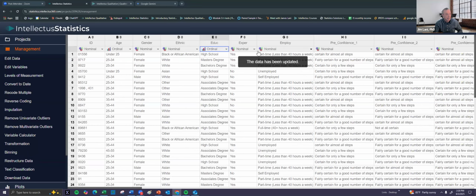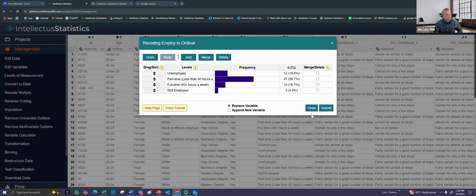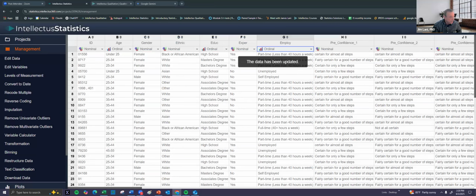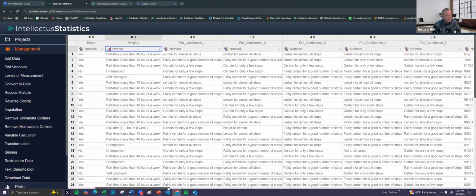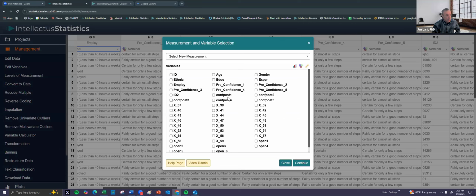And for employment: unemployed, part-time, full-time, self-employed. We'll just keep it there for the moment. Now the confidence variables. The trick here is that for all these confidence items, we need to turn them all into numbers, because you want to get an average confidence. So the trick is to recode multiple, and I want to recode all these pre-confidence and post-confidence items.